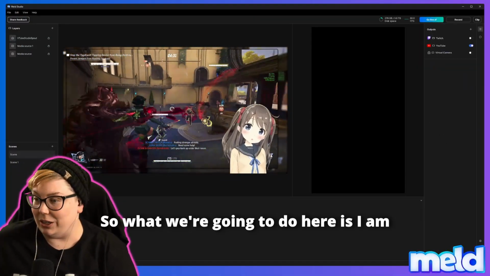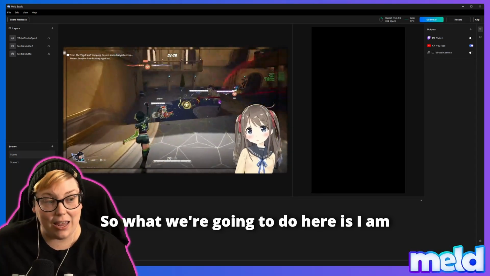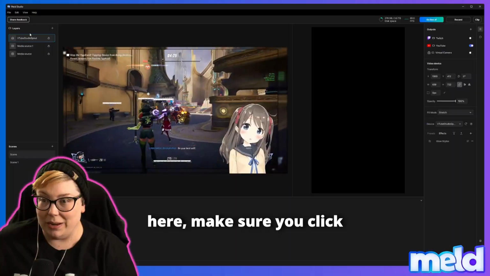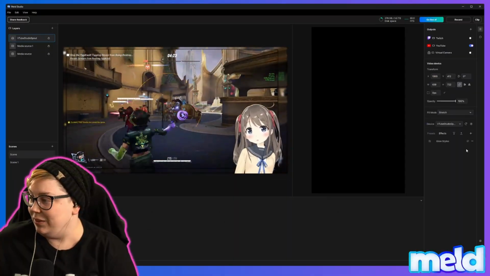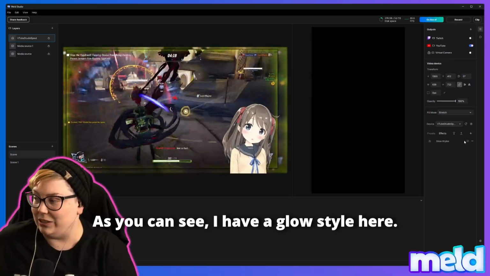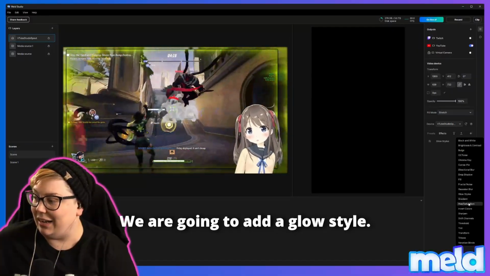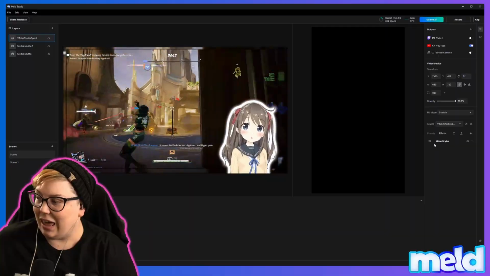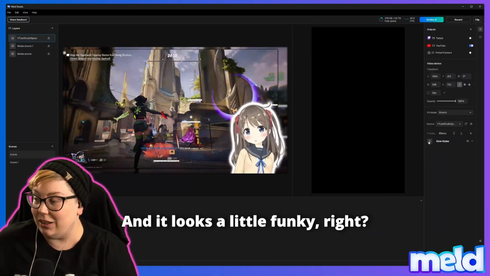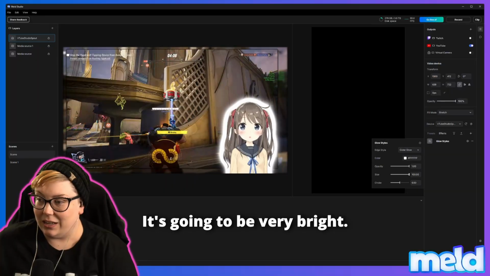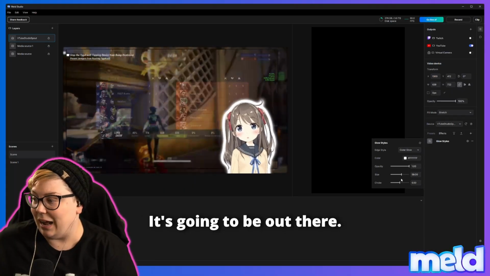So what we're gonna do here is take this model, make sure you click on it, and go over to effects here. As you can see, I have a glow style here. We are gonna add a glow style. Okay, I'm gonna go ahead and get rid of that old one. And it looks a little funky, right? Because it's a glow, right? It's gonna be very bright. It's gonna be out there.